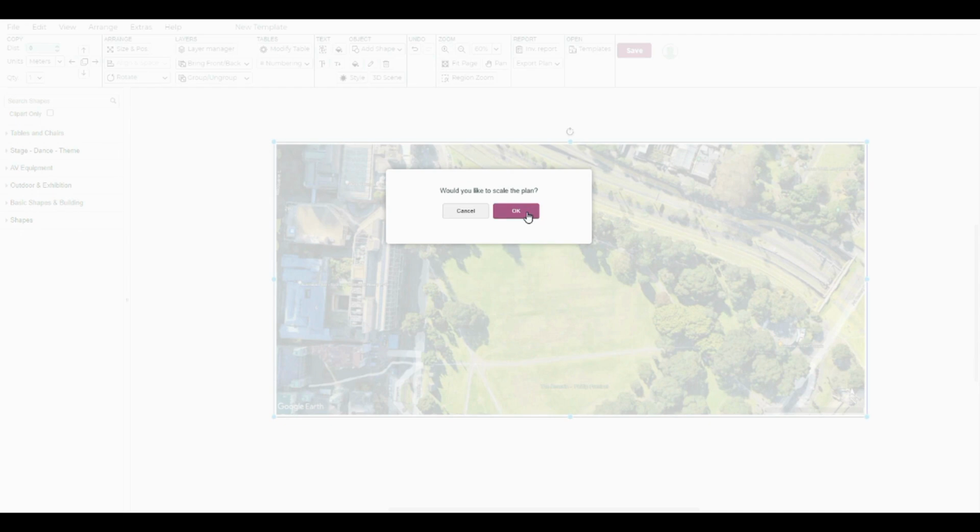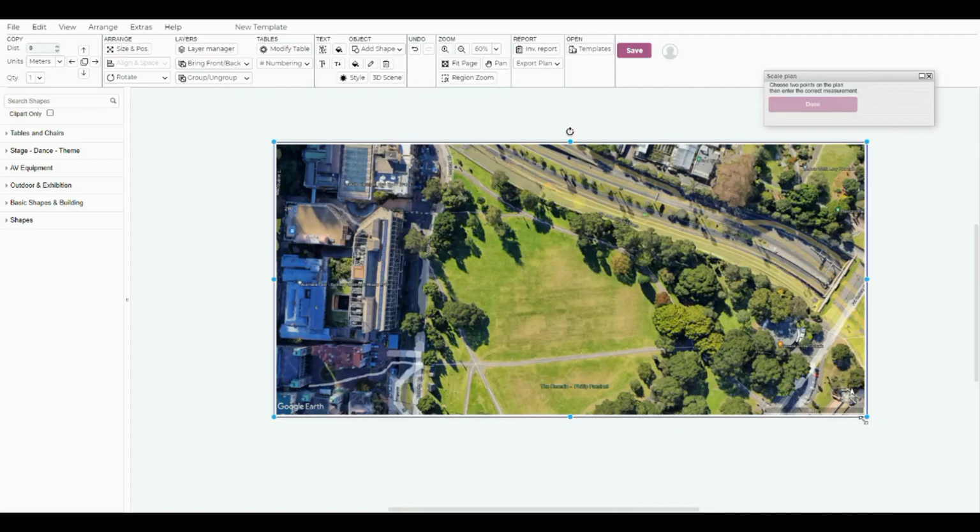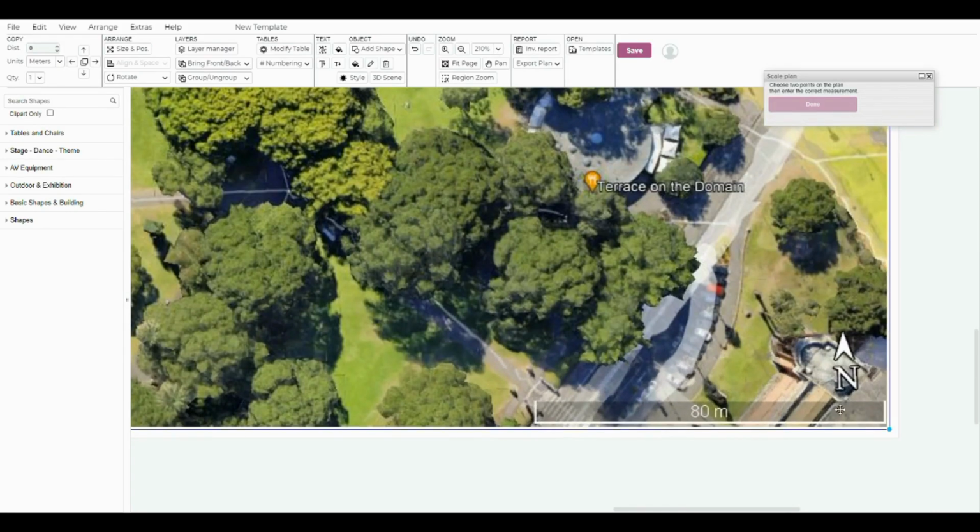Now click on the Scale button. I can see the scale down the bottom right-hand corner. Click on Scale on the plan. For this example, the scale is 80 meters.